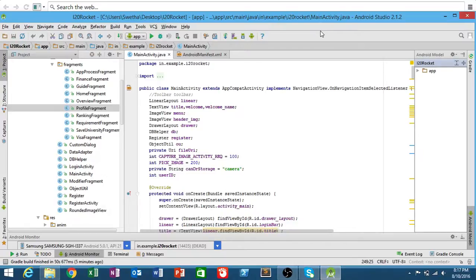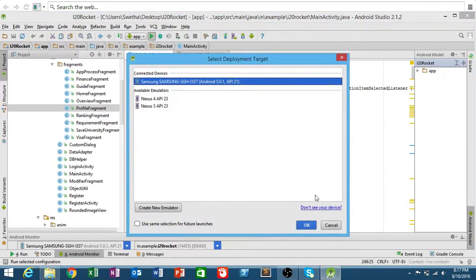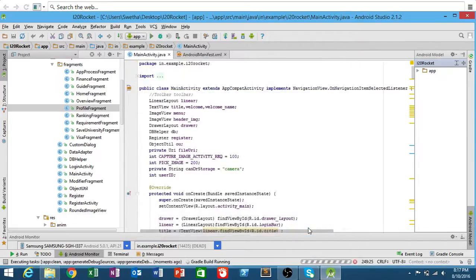At first, we will look into the features of the app. Later on, we'll move on to the code. We'll run the app using my device, my mobile. As it takes some time to build it, in the meanwhile I can explain the features of my app.